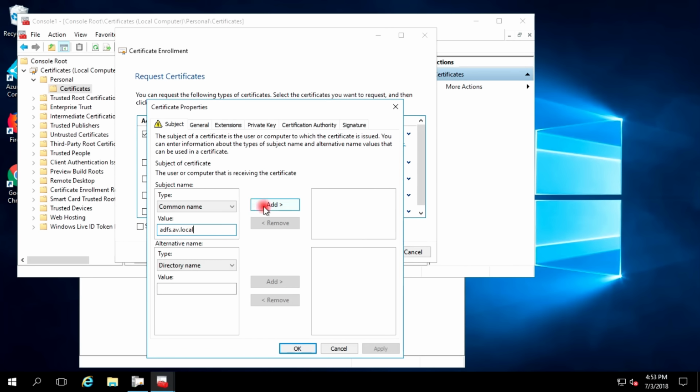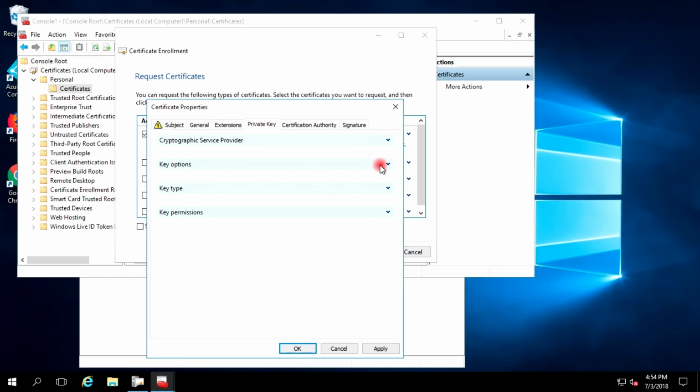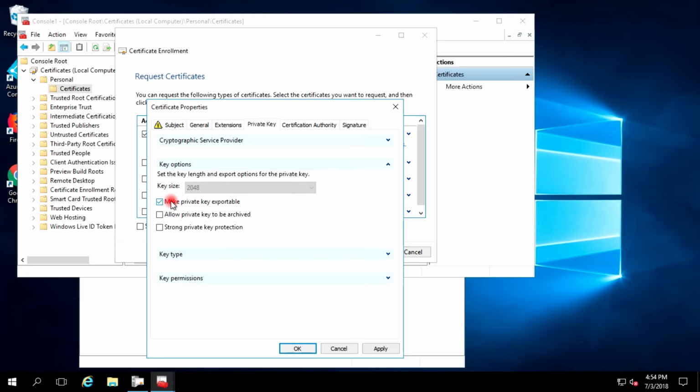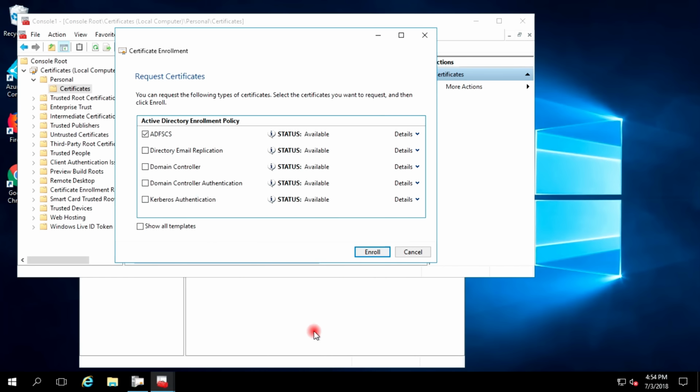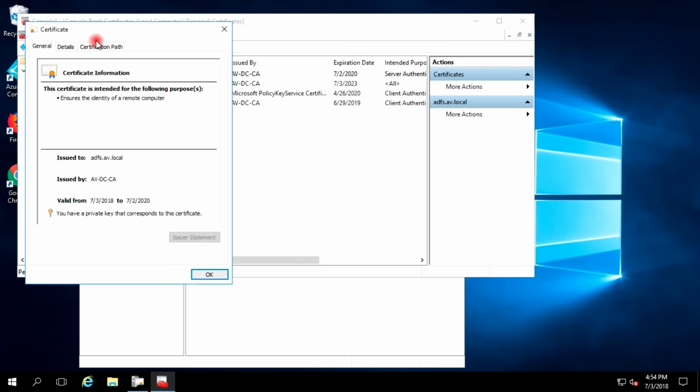Click here. Common name adfs.ab.local, and general friendly name ADFS communication service. Private key: click on key options and check make private key portable. Apply. Okay, now click on enroll. Finish. This one is okay.